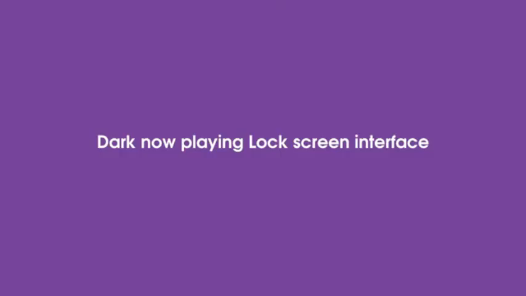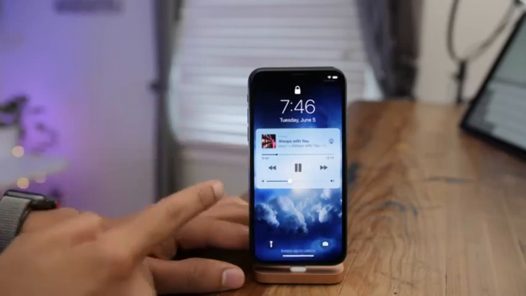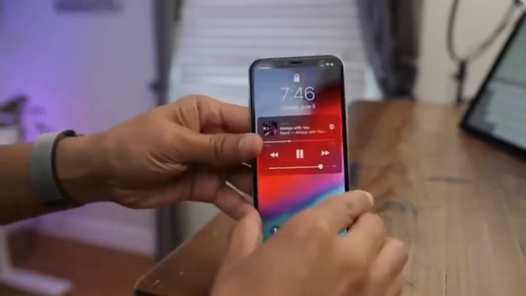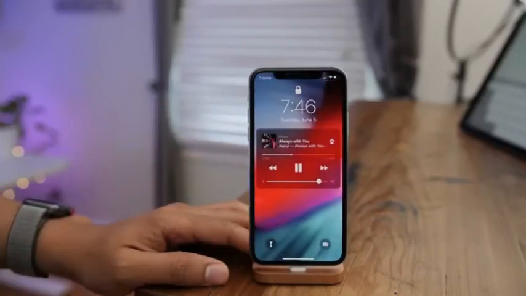iOS 12 now includes a dark lock screen interface. So here's iOS 11, here's how it looks with a light lock screen interface, but here is iOS 12, and that looks really fresh. What do you guys think?